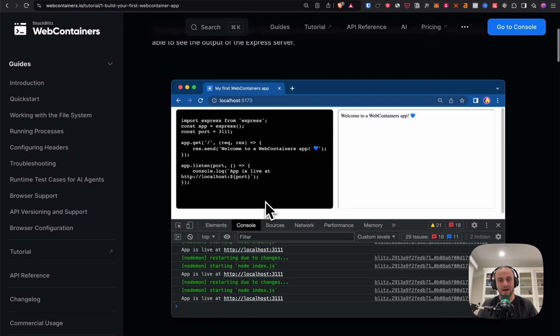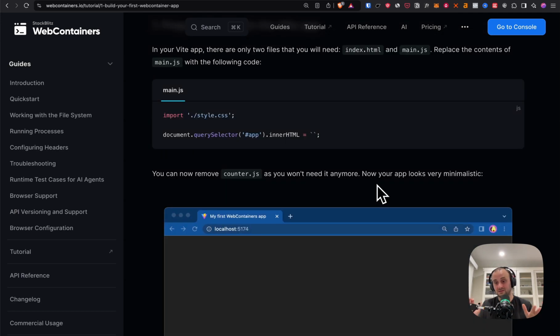So, a deeper dive into how to use web container. Here you can see some app that we're building in the browser. You have a code editor on the left, and you have the app working on the right. This is an Express server, and you have the web container being shown in an iframe over here. Now, this tutorial doesn't use React or Vue or anything. It's just old school HTML.